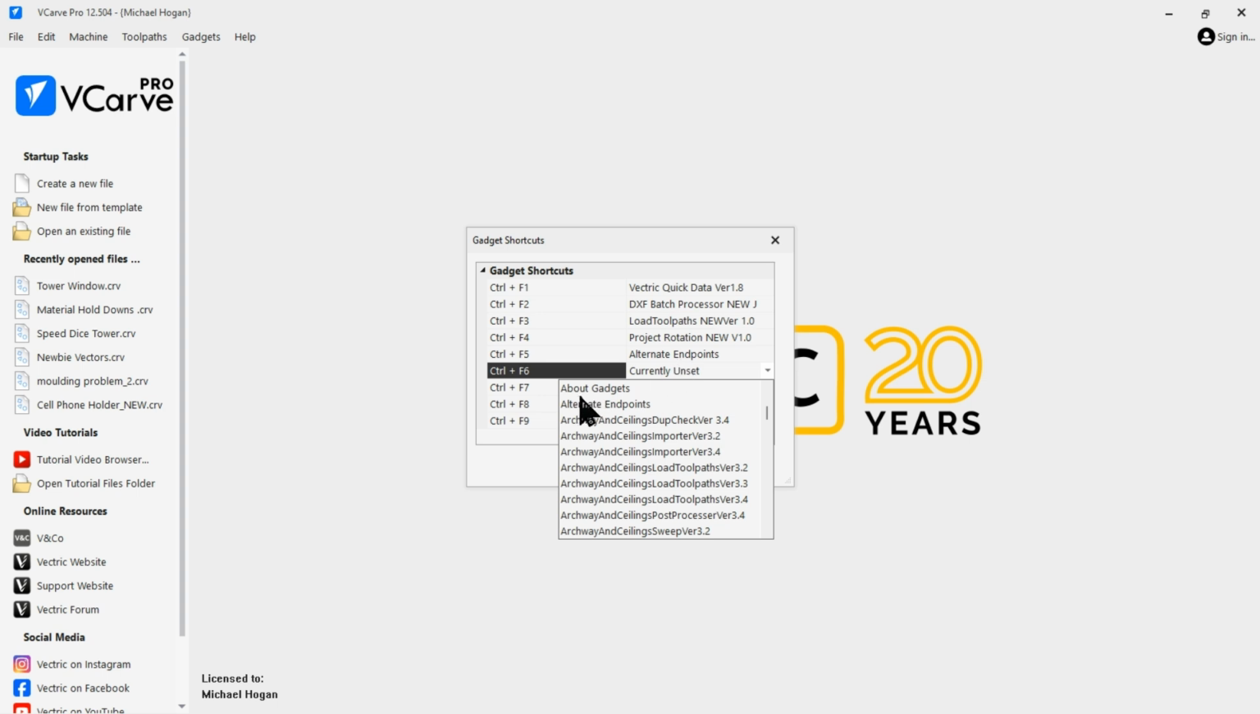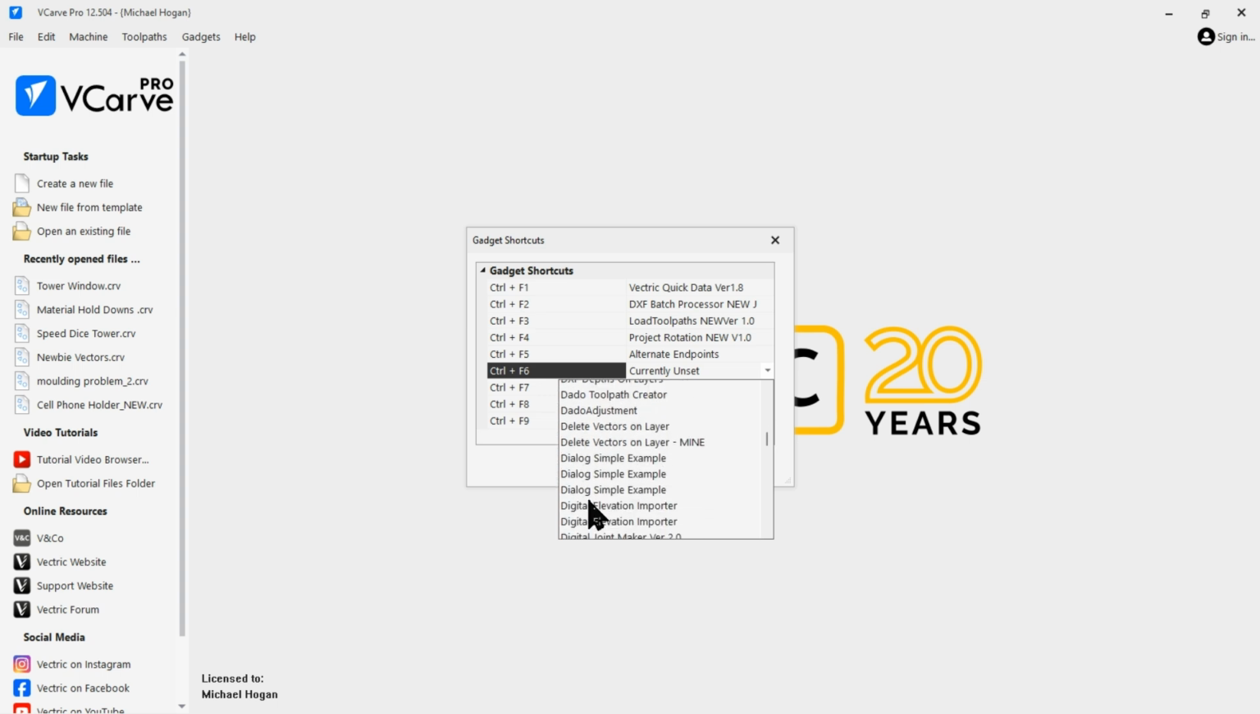well, we got alternating endpoints already. And center geometry, there's 3 different ones and they're all the same name, so I gotta fix that sometime. All right, these are all toolpaths. I don't want toolpaths. Okay, we got that batch processor, depth of layers. I don't need that. Let's see, data adjustment. No, no.